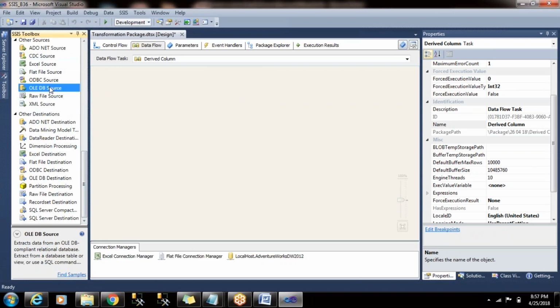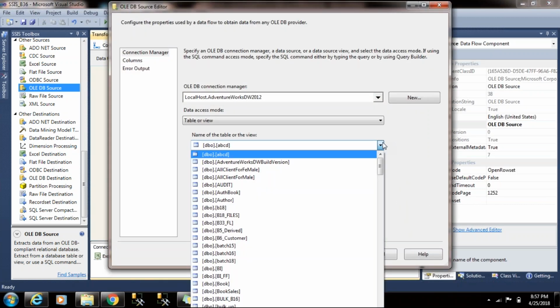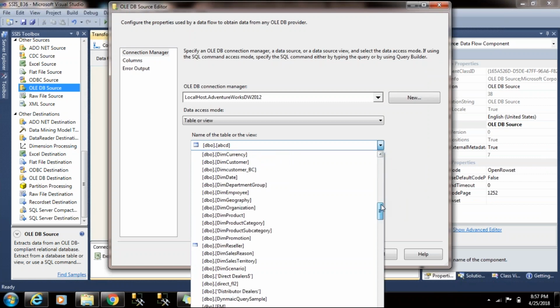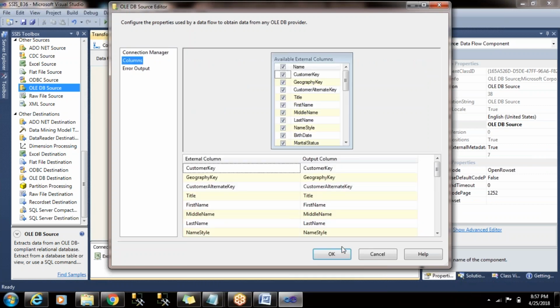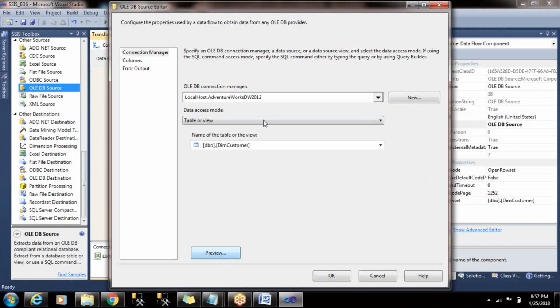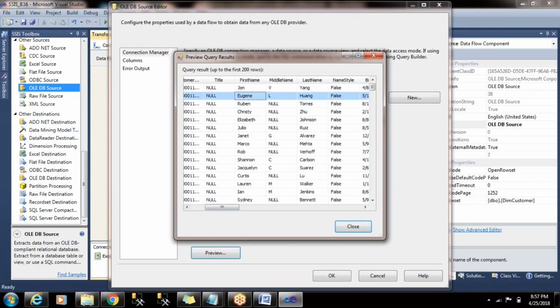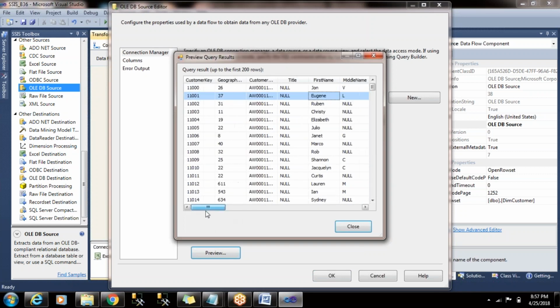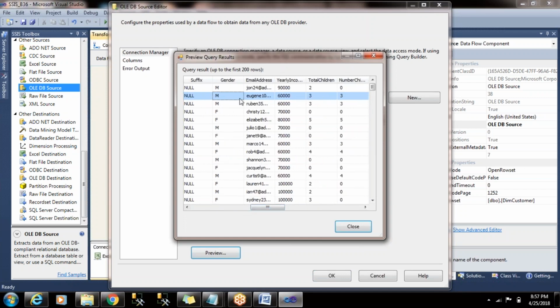Let me just take an OLEDB source to get values from the database itself directly. Dim Customer, and all of the columns. I have many things to explore now. Maybe give some sample examples. So full name is what they are expecting, along with, if he is a male, then it should be Mr., and if she is a female, then Miss.